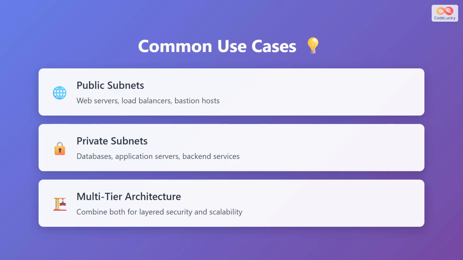Understanding when to use each subnet type is crucial for designing effective cloud architectures. Public subnets are perfect for web servers that serve content to users, load balancers that distribute incoming traffic, and bastion hosts that provide secure administrative access.